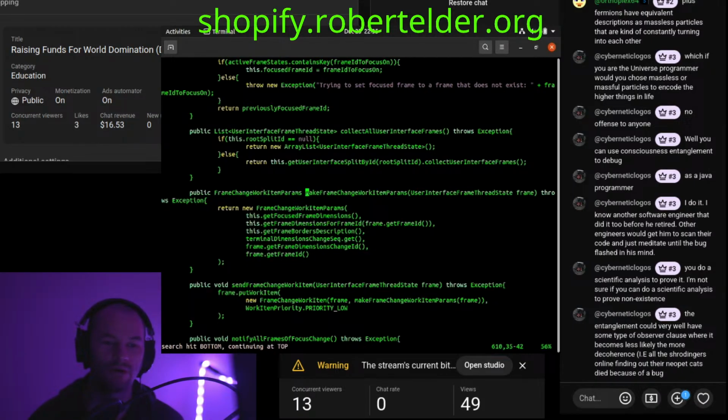Entanglement could work very well. If some type of observer clause where it becomes less likely, the more decoherence. All the Schrodingers online finding out their Neopet cats died because of a bug.